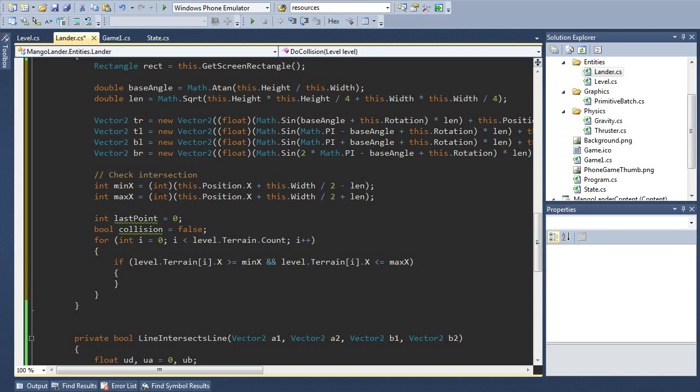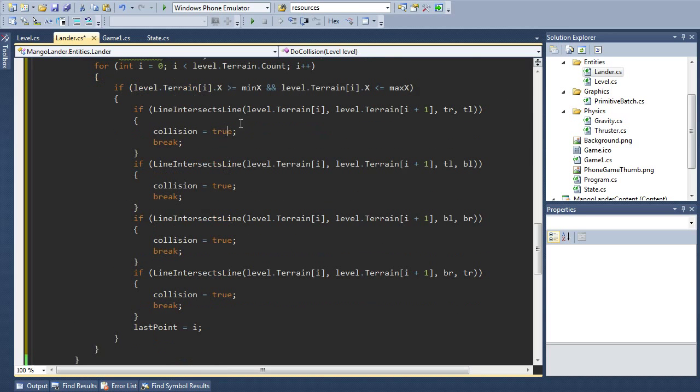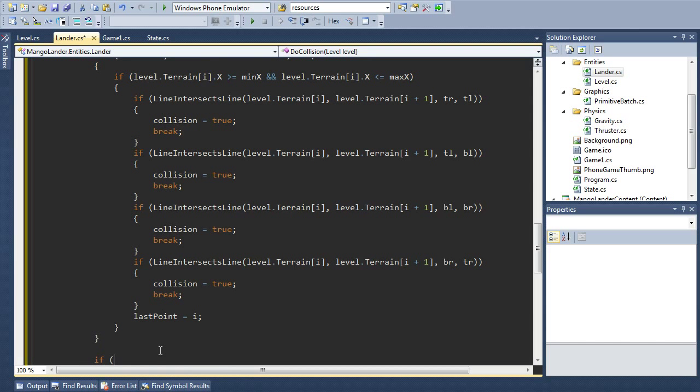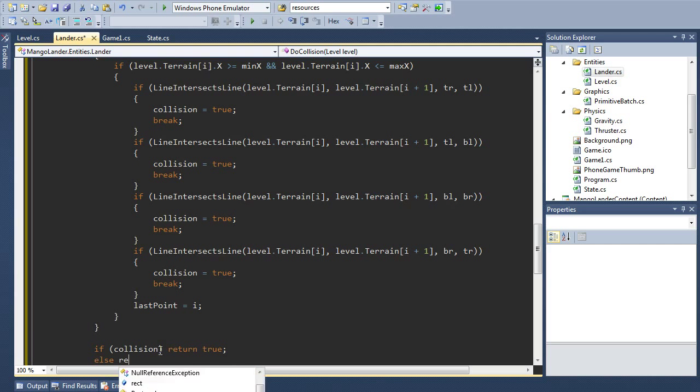And then we do the actual intersection check. I'm just going to copy some code in here again. It'd be very boring to watch me type all of this out. As you can see, I'm testing the current line segment between terrain points i and i plus 1, and I'm testing it against each of the four sides of the lander in turn, so top right to top left to bottom left, and so on. And if any of those is true, I set collision to be true, and I stop further calculation. So this breaks out of the for loop. Then I'm going to return true if collision was set to true at any point. Otherwise, we return false.